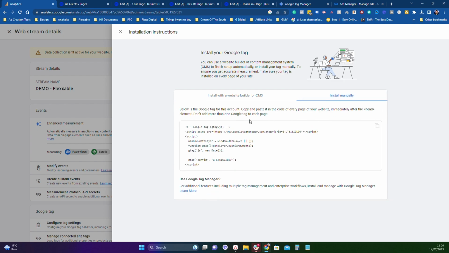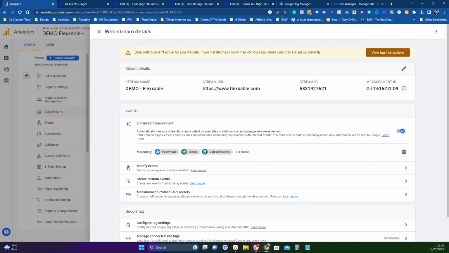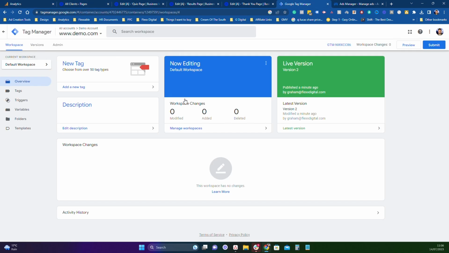This is the manual bit, so you just copy and paste that and put it on your page before the body end tag. I always prefer to do my stuff in Google Tag Manager. To do that, you're going to need this measurement ID, so we just press copy there. And you want to go to your Tag Manager. You want to set up Tag Manager, which again is very simple. You just go and create that.